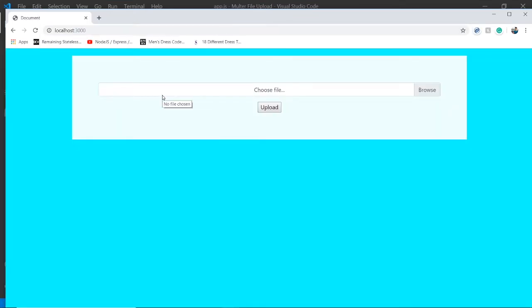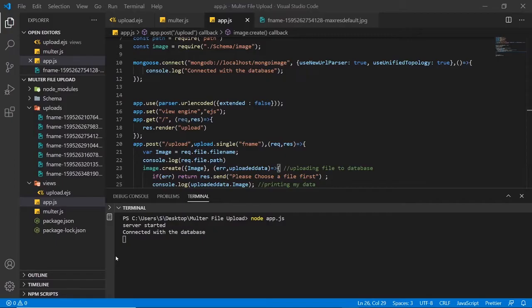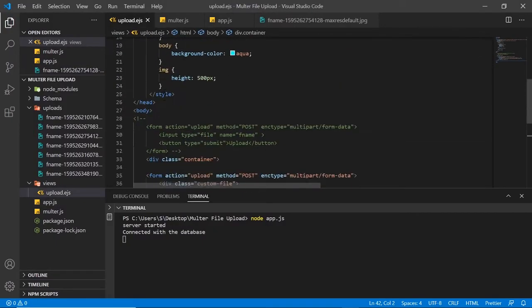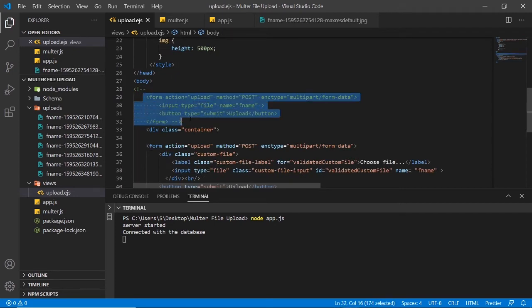Let's go to Google and search localhost 3000. Yeah, there we go. So this is basically a very simple CSS. If you want to see, then inside this file here, I have commented out this form so that I can tell you what changes I have made in this file.